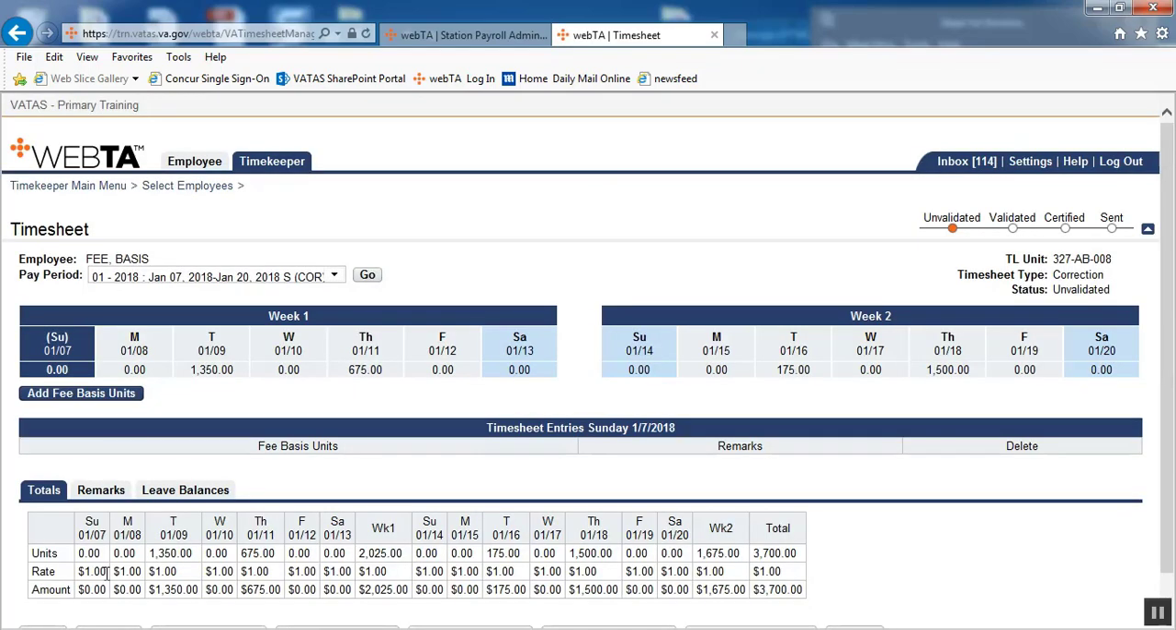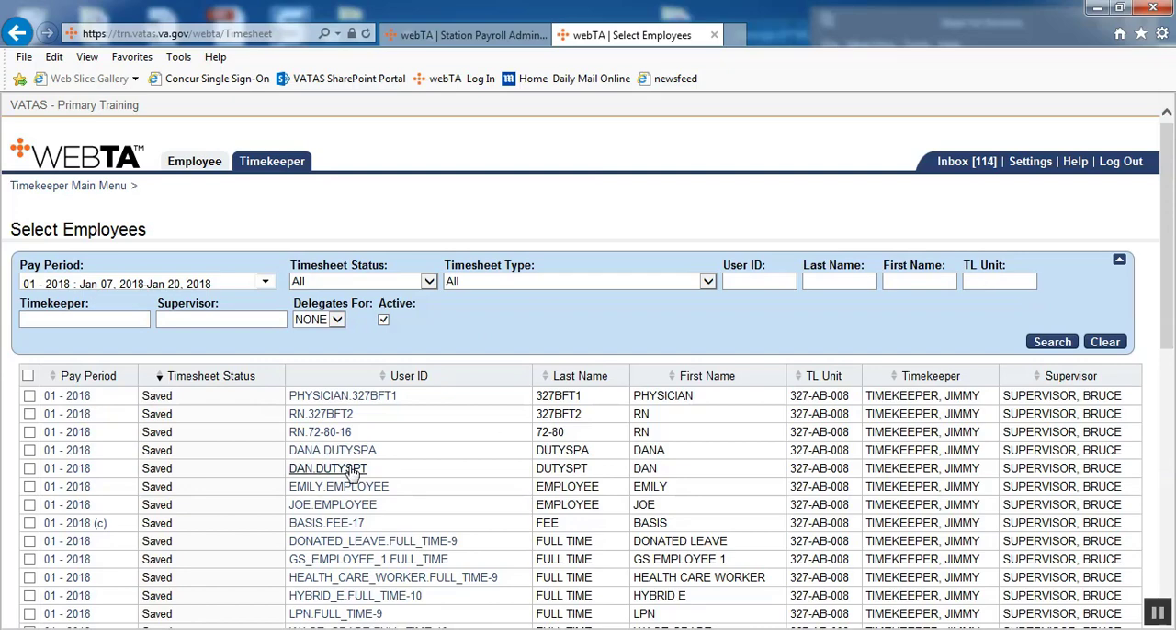Now, when you select Create Correction, a good way to look at this is you are not changing anything on that timesheet except the status of it. All right? As we just saw, it was processed. But when we clicked Create Correction, we will now use our breadcrumb to go back to Select Employees. That timesheet is now saved. So again, a good way to look at it is you're changing the status of that timesheet.